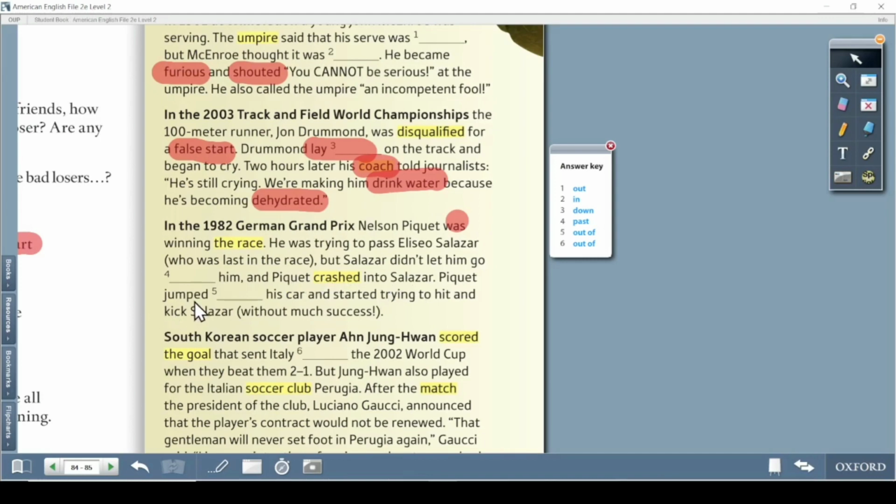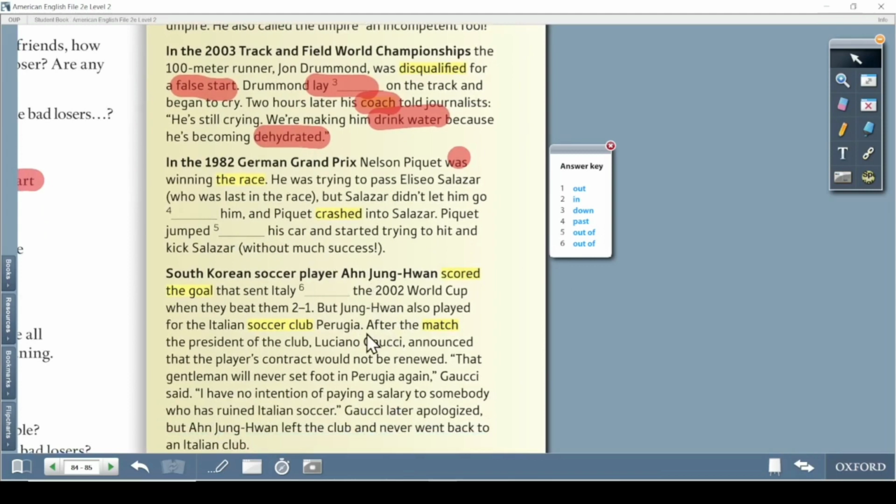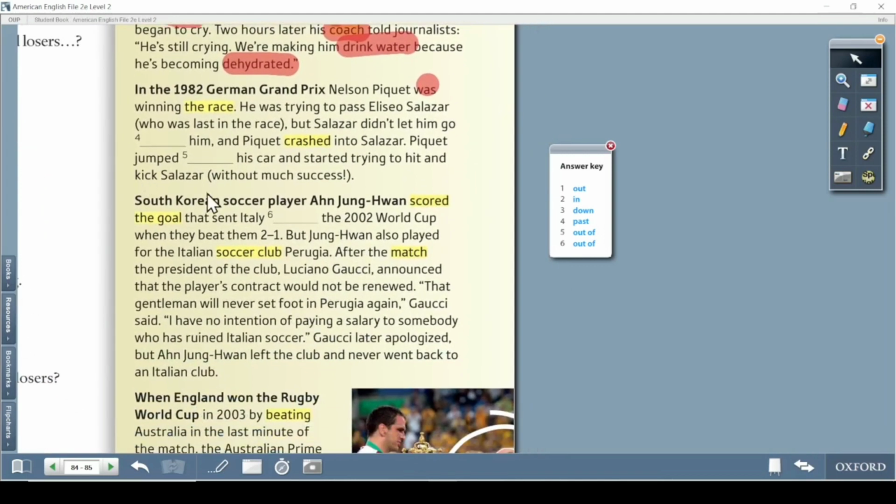Piquet jumped out of his car. از ماشینش اومد بیرون. Jumped out of. ببینید out of آورده چون بعدش اسم داره. Started trying to hit and kick Salazar. سعی کرد که بزنش. Without much success. بدون هیچ موفقیتی. South Korean soccer player An Young-hwan scored the goal. یه گل زد. Scored the goal that sent Italy out of the 2002 World Cup when they beat them 2-1.